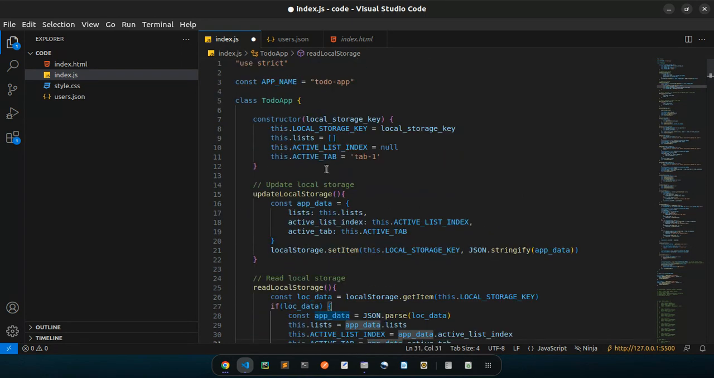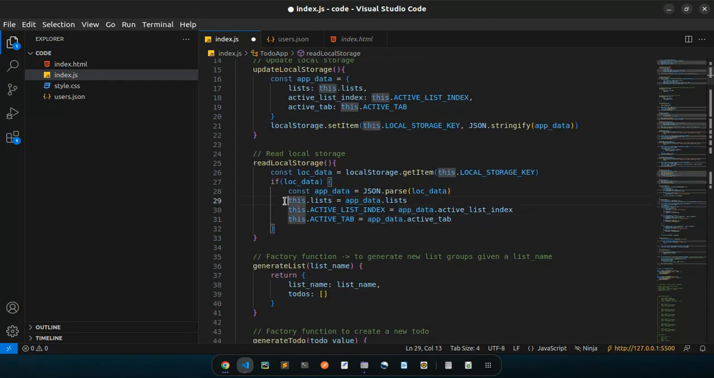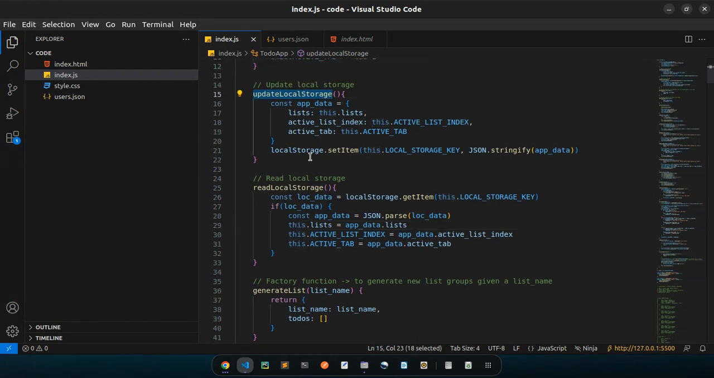So we have these lists here, then we need to populate them whenever we read local storage. And here we go down, and after we have done that, I can say the application to this point should work. But something else: we have created these functions, update local storage and read local storage, and we have not used them. So we need to put them somewhere so that they can perform the logic they are supposed to perform.